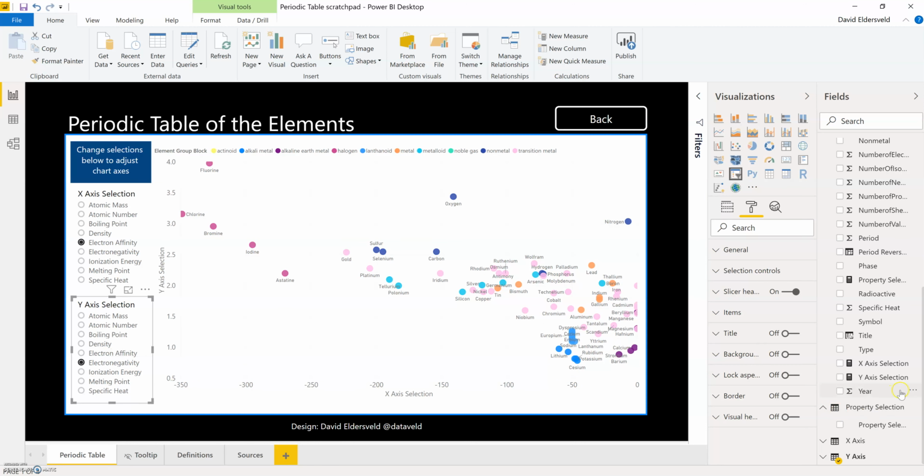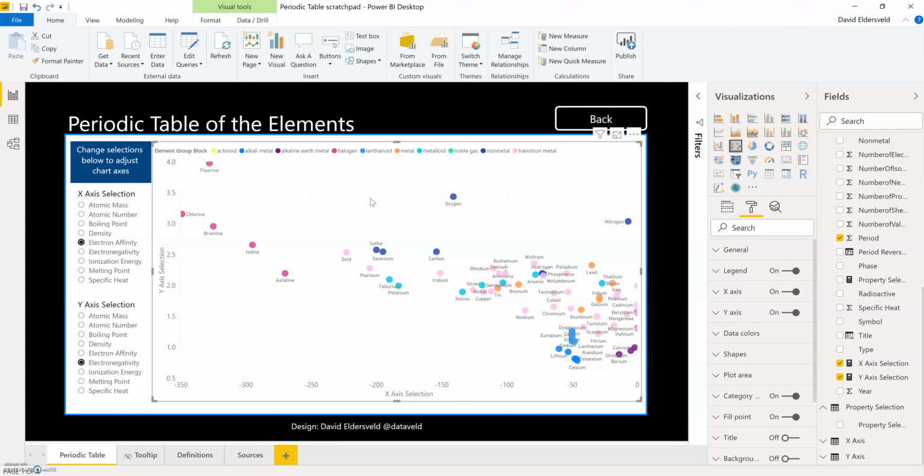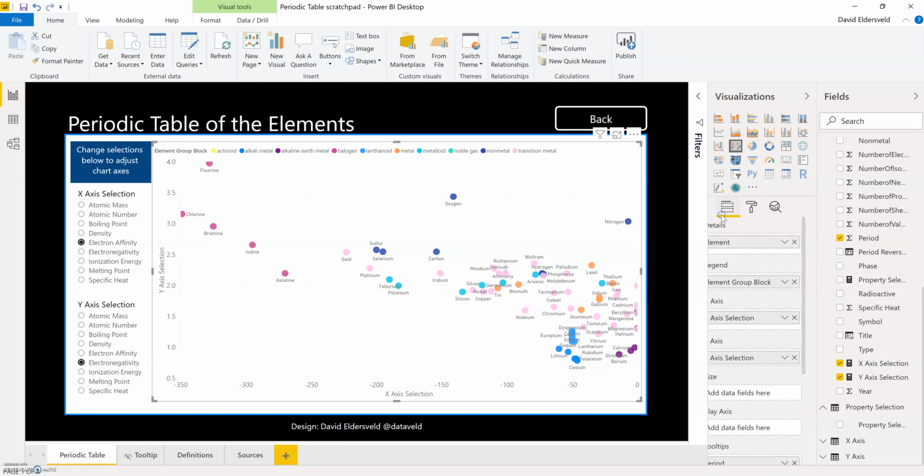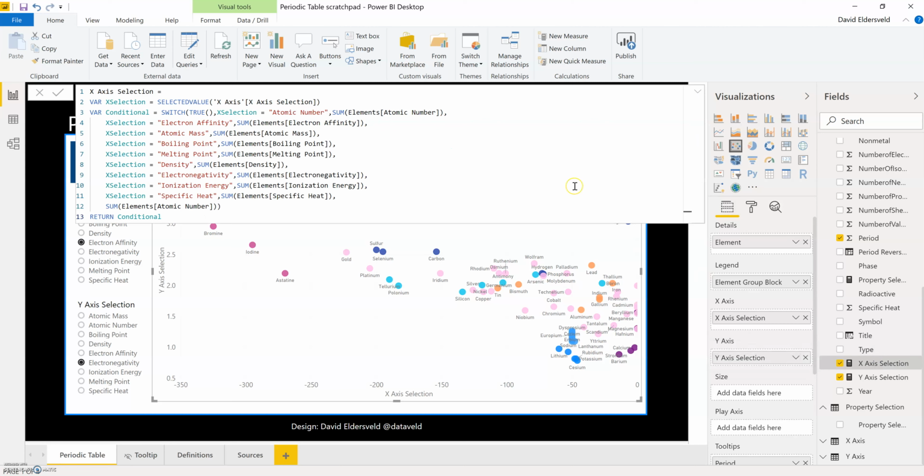Now the measure setup is really where it comes into play, and if I look at the scatter plot here and look at the fields, you'll see that there's a measure for x-axis selection and y-axis selection that happens to be in my element table. And looking at this property, this is the exact same measure that I showed in the conditional formatting video, but I'm simply taking a selection based on the selected value of either the x-axis or y-axis. For this example, it happens to be from the x. So whatever someone has selected from this slicer, it's grabbing that value.